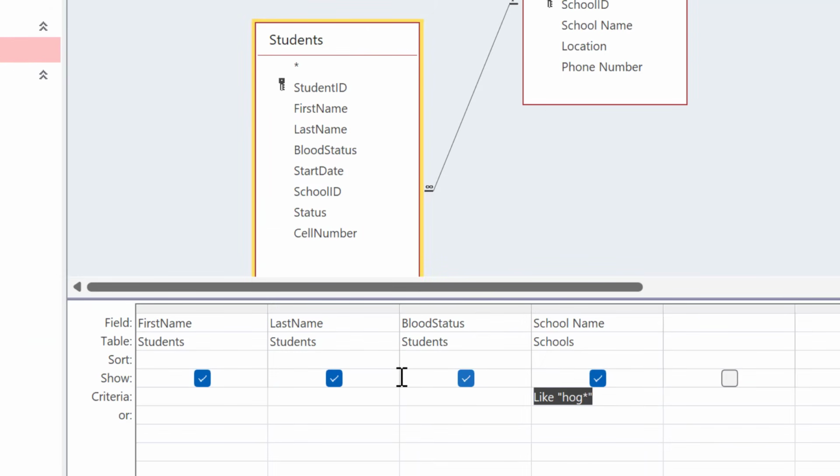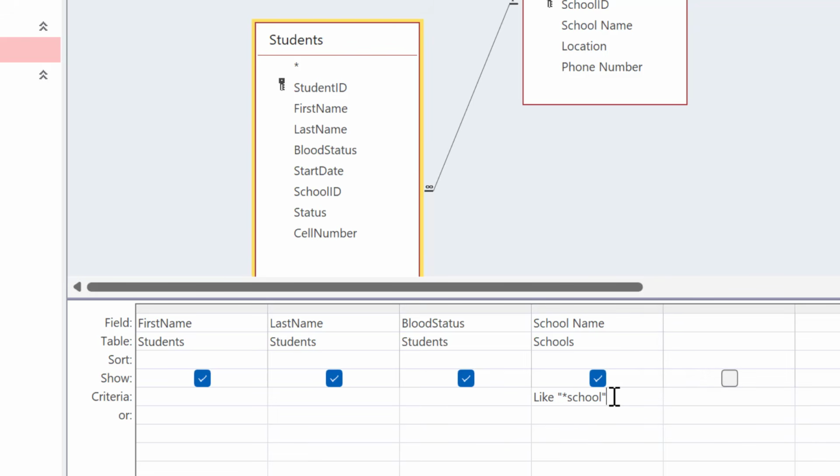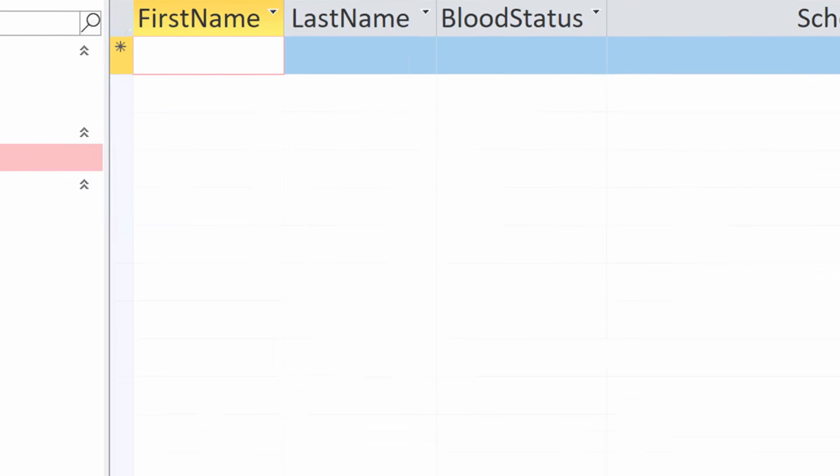Now, if I was looking for anything with the word school in it, I'll try it like this, and whoops, not like that. I've got to make sure I spell it right, and then put it like this and click out. I've got to make sure I deleted my quotation mark there that time. So now if I go ahead and run it, nothing comes back.